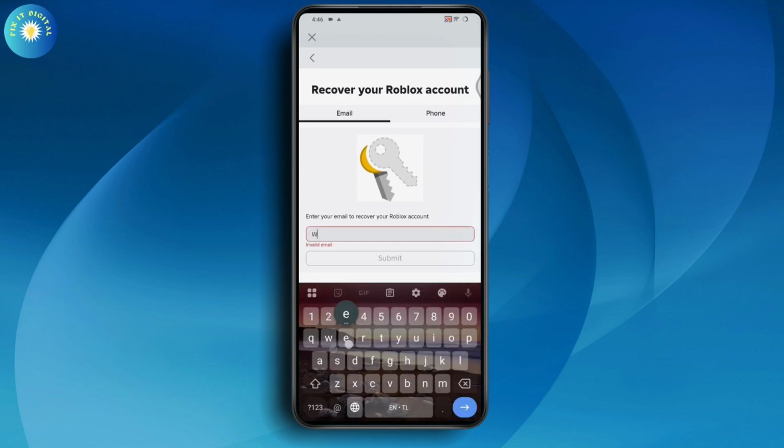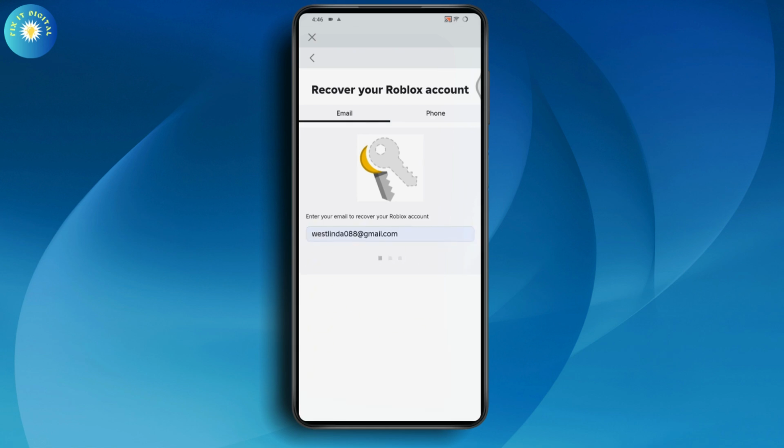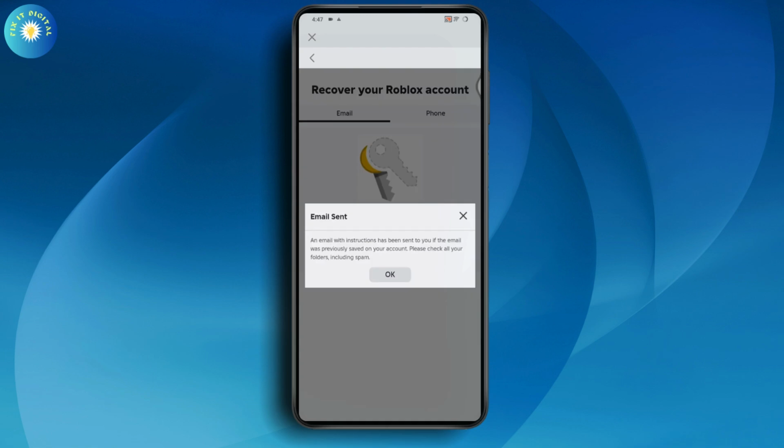Now you need to enter your email address that you've used while creating. After that, tap on submit, or you can also use the mobile number which is on the right side. So I'll just simply go with email. Now it says that an email with instructions has been sent to you. If the email was previously saved on your account, please check all of your folders including spam.